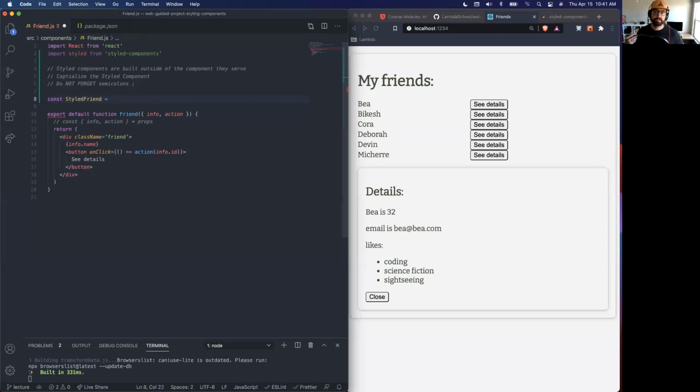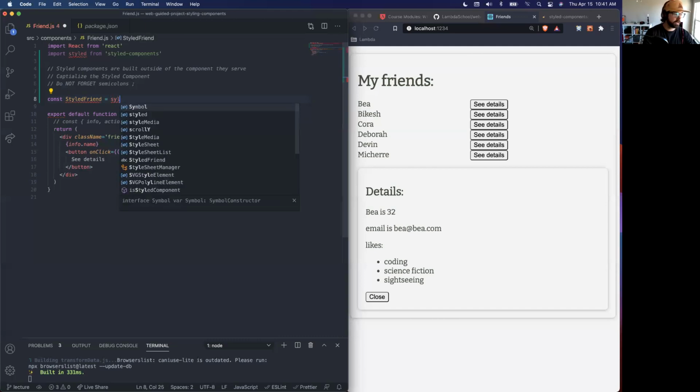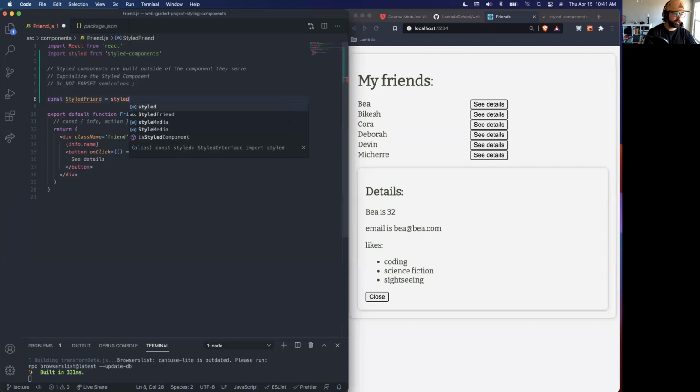So that's what we're going to call this one, right? So we're going to set up our variable, styled friend. Then the next thing we need to do, if we remember that kind of wonky syntax, is we need to use our import. So we're going to use styled, and then this is an object, so we're going to use dot notation.